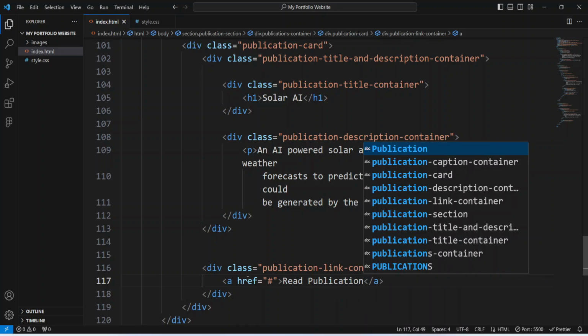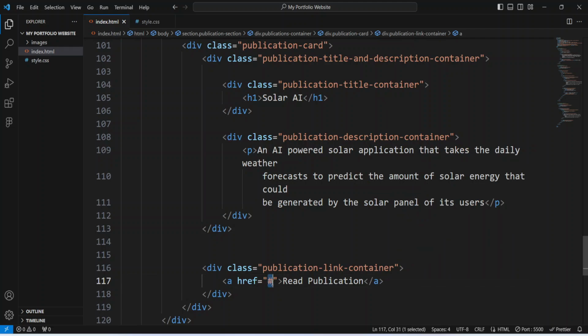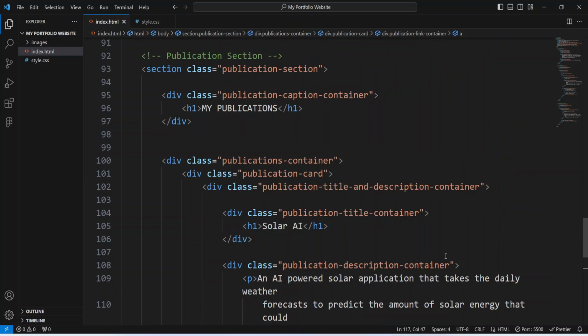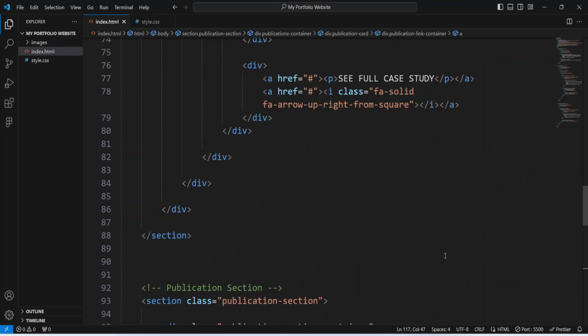Now, when you are building this in your own case, this href attribute will take the link to your publication. You'd copy the link of your publication and you'd paste it here. Then do not forget to put the target attribute set to _blank so that when a viewer of your portfolio clicks on the read publication text link, the link to the article or to the publication will be opened in a new tab. That's going to be a better user experience for users using their desktop.